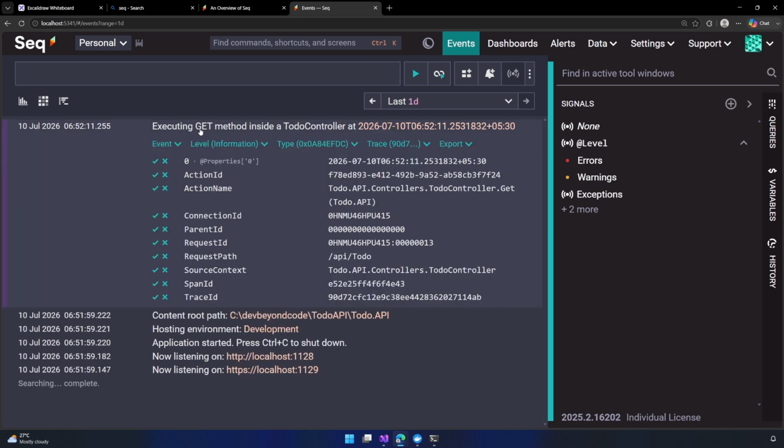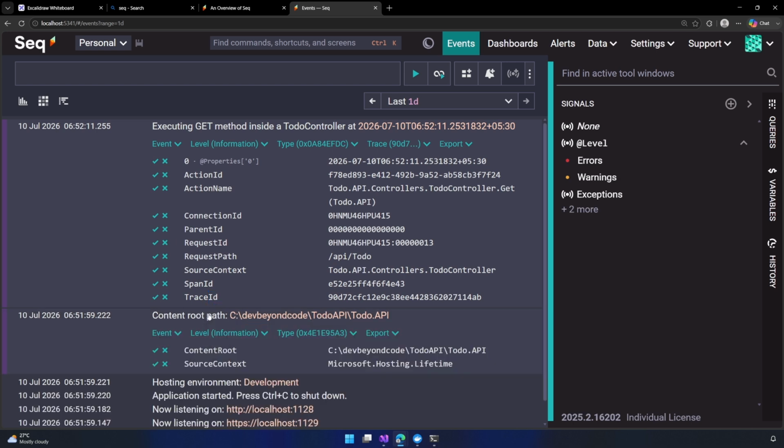Now, if we open this method, you can see it has a couple of properties. It has connection ID, parent ID, request path, source context, span ID, trace ID, action ID, and multiple things. And the major important thing is that we have not added them. They were actually added by my Seq library. Okay. And see, the next consists of source context or context root.